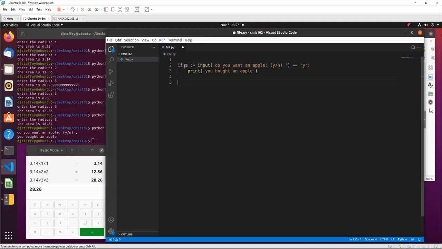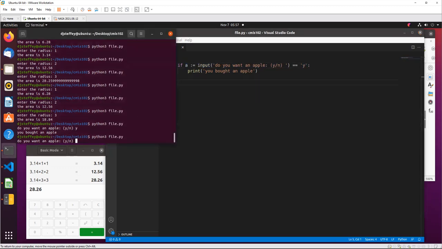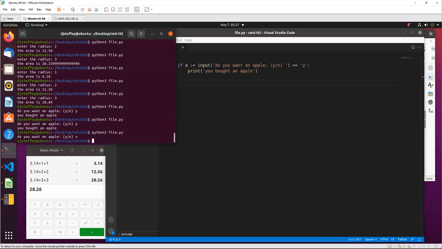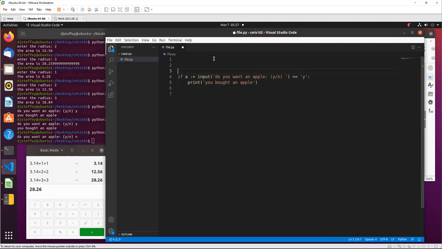So here you're going to say A is equal to whatever I type in, yes or no, and then you're going to say, is that yes or no equal to yes? So save it and run it. "Do you want an apple?" Yes. Prints out "you bought an apple." If I put in no, it doesn't print it out. So really it just looks like a shortcut.